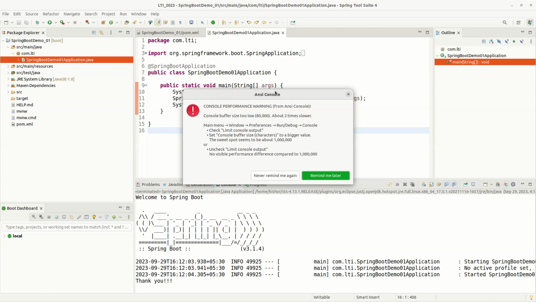So it will show this kind of a message. This message, remind me later, never remind. Okay, and it shows you some suggestion. Go to main menu, window, preferences, run debug, console. That limit, some limit is there. That limit you can increase so that this dialog box will not appear. Okay, so where is that? Main menu, window, preferences, run debug, console.